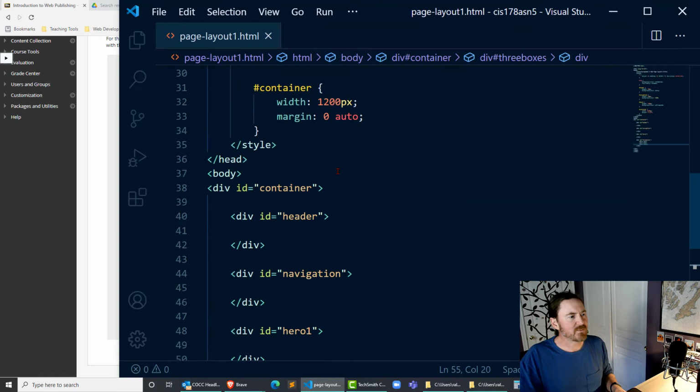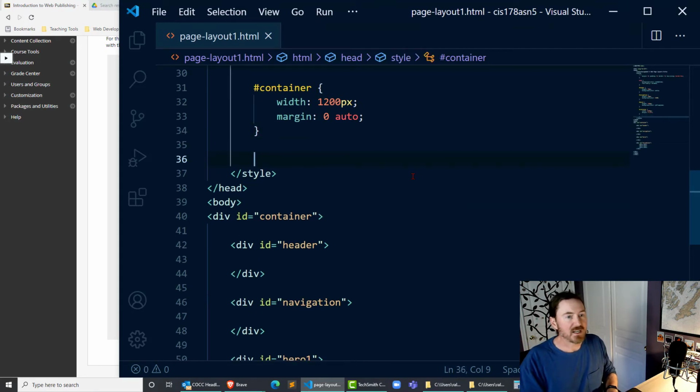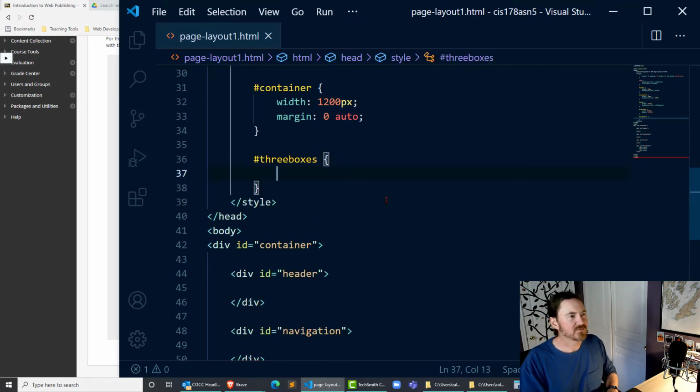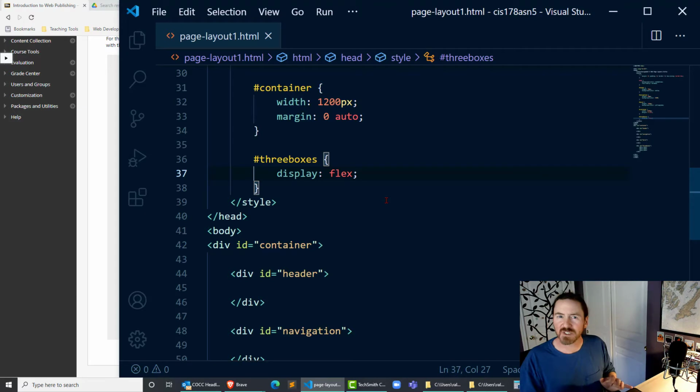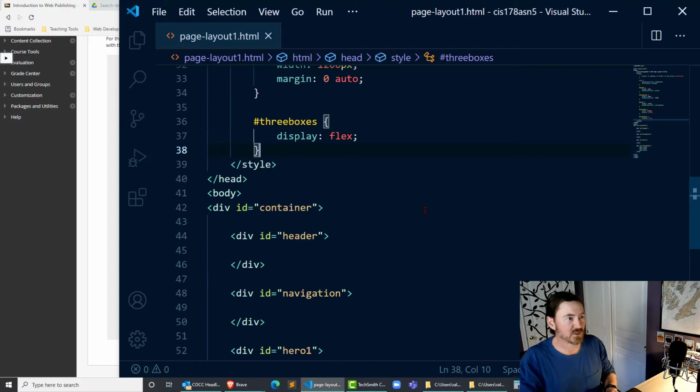I'm going to scroll up to my styles. I'm going to create another style rule. Remember, I'm still in the style section, which is within the head section of my page. And I'm going to say my three boxes. Humor me on this one for a second. And I'm going to have it display flex. Okay, that's a little trick you can use. Normally divs are going to be one on top of the other, vertical. But by doing display flex on the parent container for those three boxes, it's going to make them side by side. Now, in order to really appreciate that, though, it would help if we can see those three boxes.